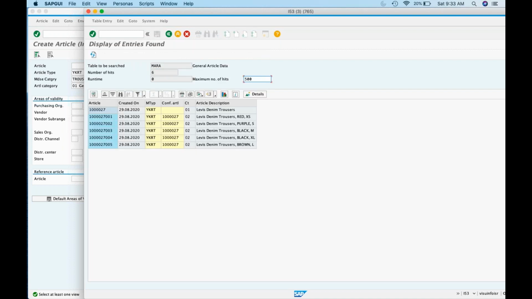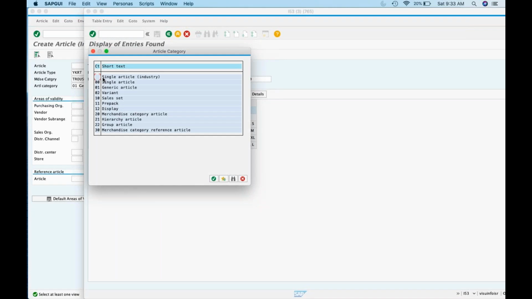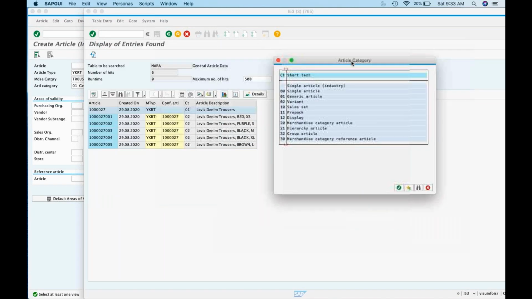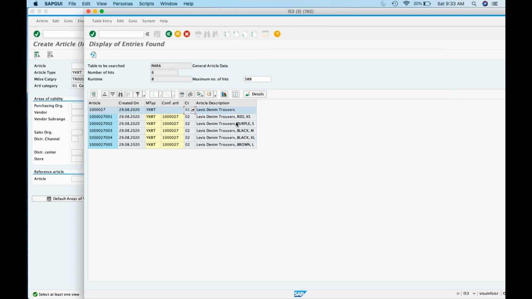Now, if you look at that, this is the article ID, when it is created, what material type we have created, and what article category. This is a generic article, correct? So it belongs to article category of type 01, whereas all the variants will have 02, which is variant. Clear? And this is the description. So it is a combination of color and size: red XS, purple small, black medium, black XL, brown large. Clear?